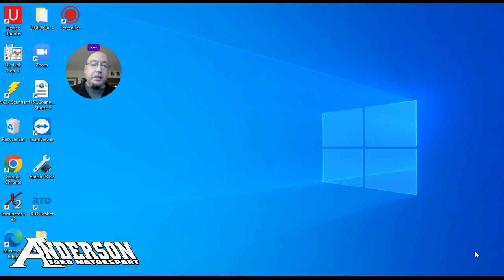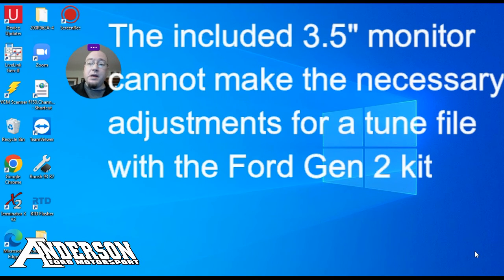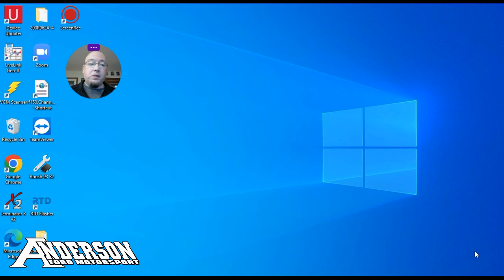So the Terminator X Gen 2 Fox Body Kit has a couple things going for it that do not allow you to make changes in regards to the 3.5-inch touchscreen that is included in all of our Gen 2 kits. Most notably, it's the coolant temp sensor and the manifold air temp sensor. Those are required to be changed, and a couple other things as well, in order to get your car running.